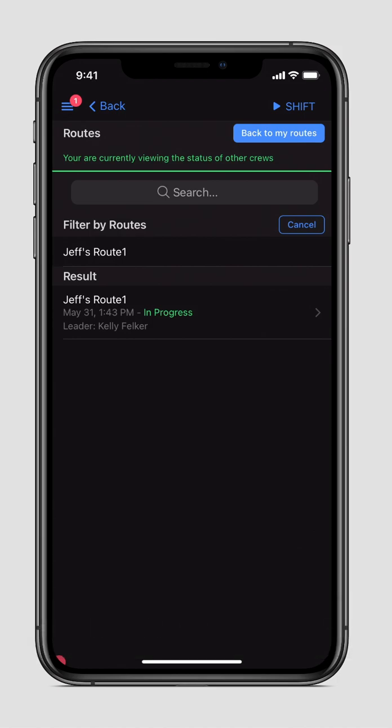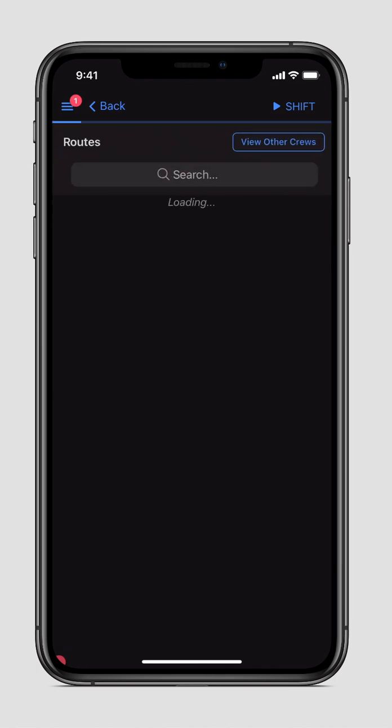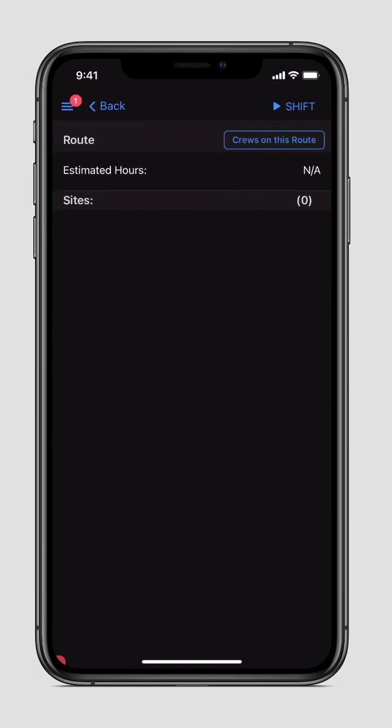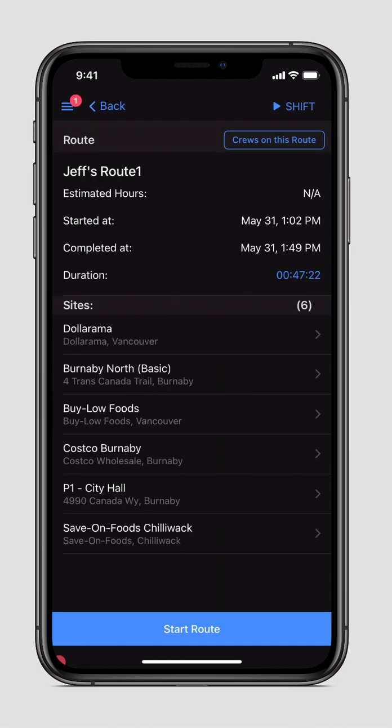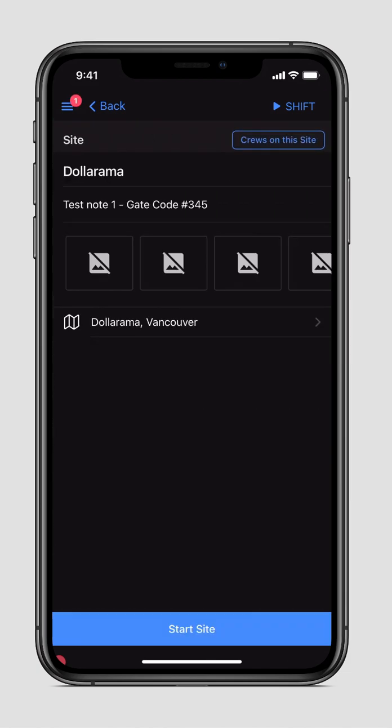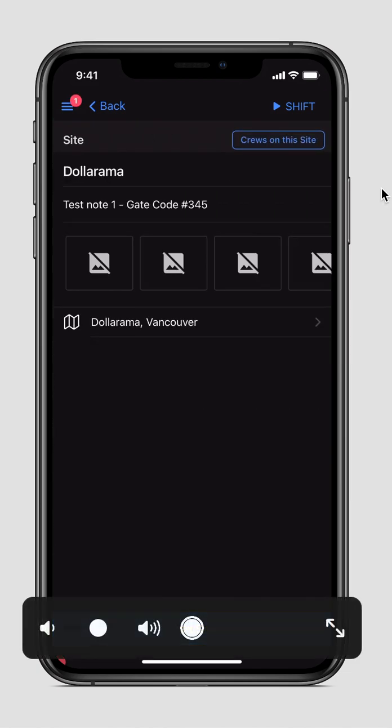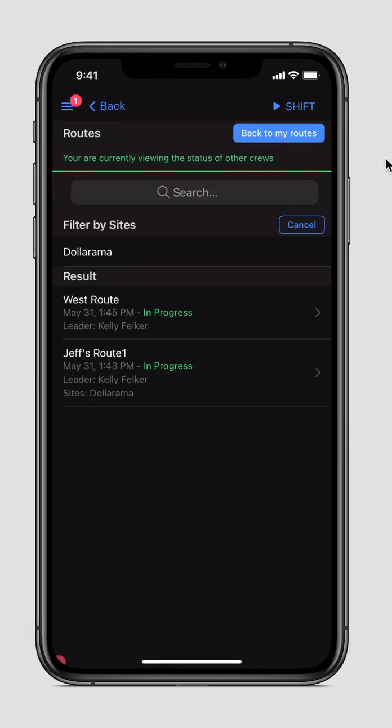That's route specific. The last way that we can go about seeing who has done what, go to Back to My Routes again. Now, instead of only clicking on a route, we're also going to click on a site on this route. So in this case, if I intend to service the Dollarama, I can click there. And before I even hit Start Site, I now have the option to hit Cruise on this site, the top right corner. Now I can see that there are 2 crews that have been working on this site.